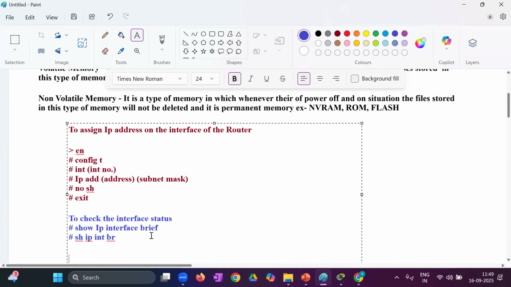Sir, in Cisco Packet Tracer, does case matter? In Cisco Packet Tracer, uppercase does not matter. You can use any case, uppercase or lowercase.